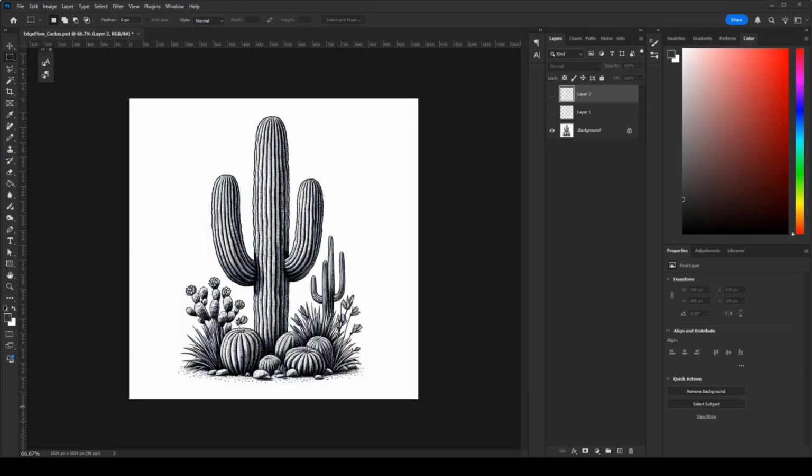This is just a brief little video to talk about edge flow. Now, what edge flow means is there should be a flow to the edges of your model. Whenever you create a model, there should be a logical explanation for where the edges are going, where they're placed, how they're connected to each other.